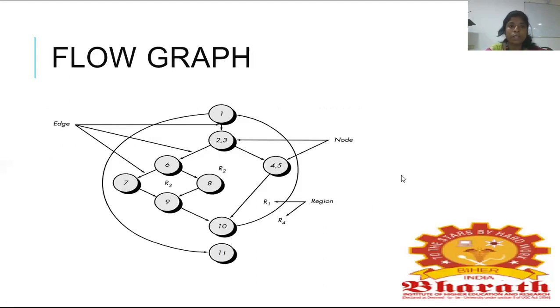Now, see the flow graph. Here, each and every node should have an edge.